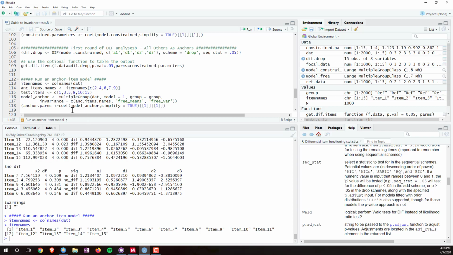I didn't automate this, we're just going to manually do it. You can see this list has items 2, 4, 6, 7, and 9.